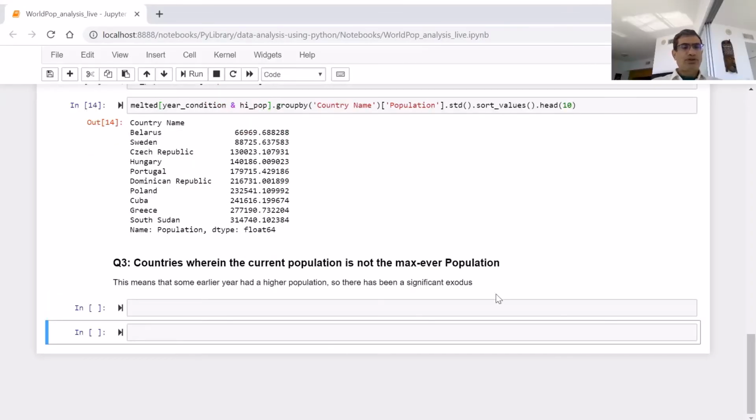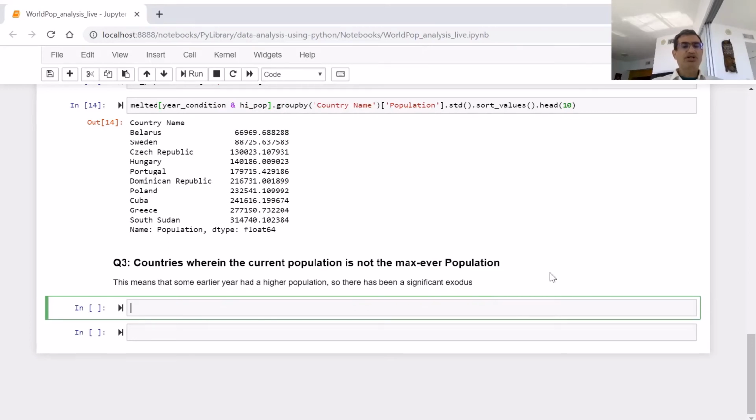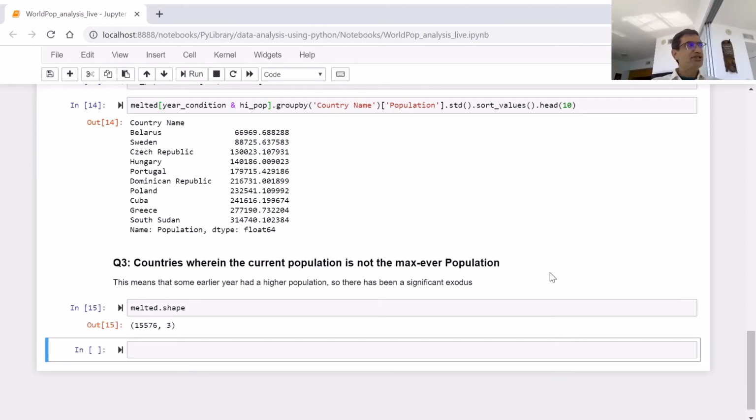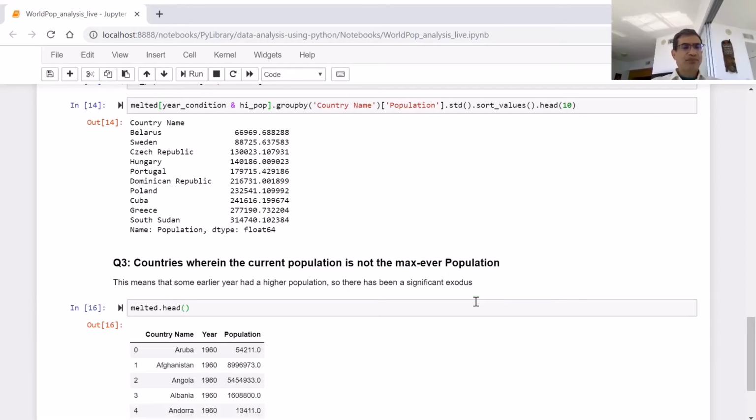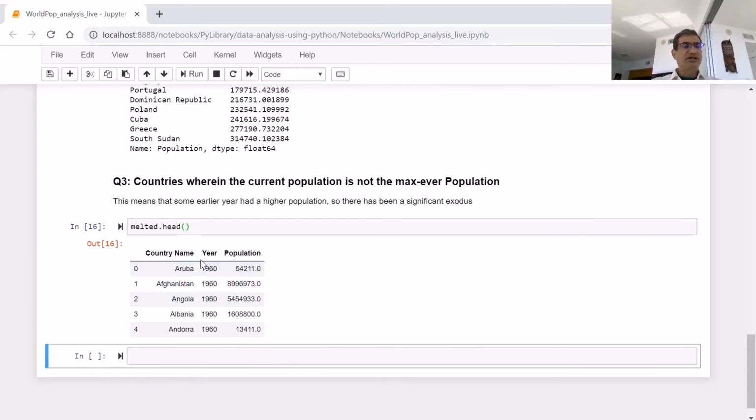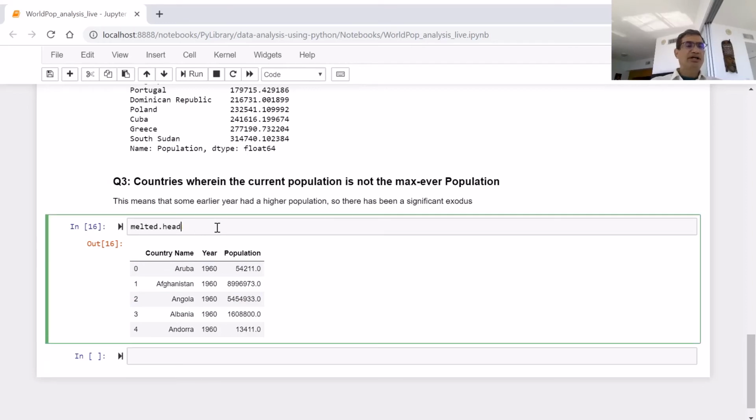For the third question, there are probably many ways to do this, but here is how I want to approach it. First, let's look at the data frame that we have. We have 15,000 rows and 3 columns. Let me show you again as a reminder. Here, the columns are country name, year, and population. Population is important, country name, everything is important. So we want to do a group by. We have to group it by country name.